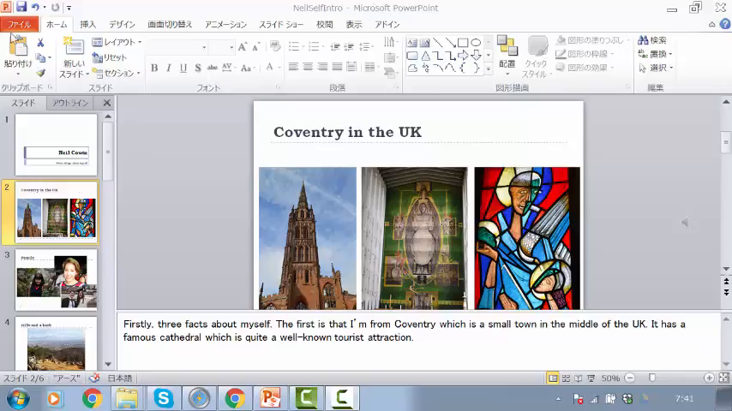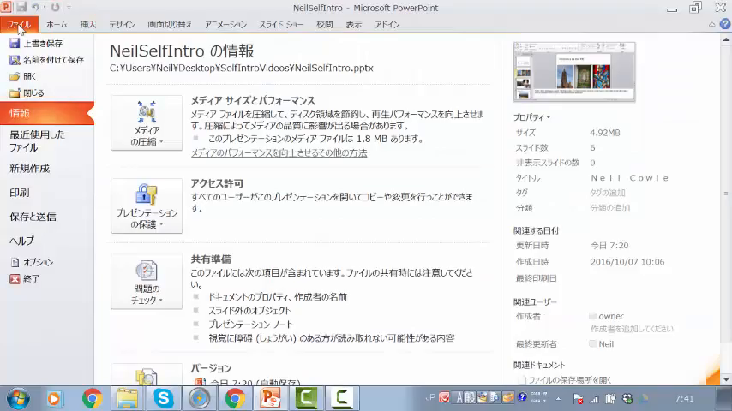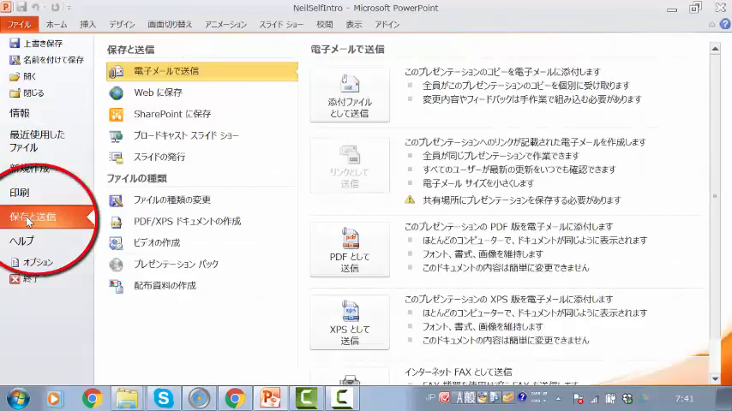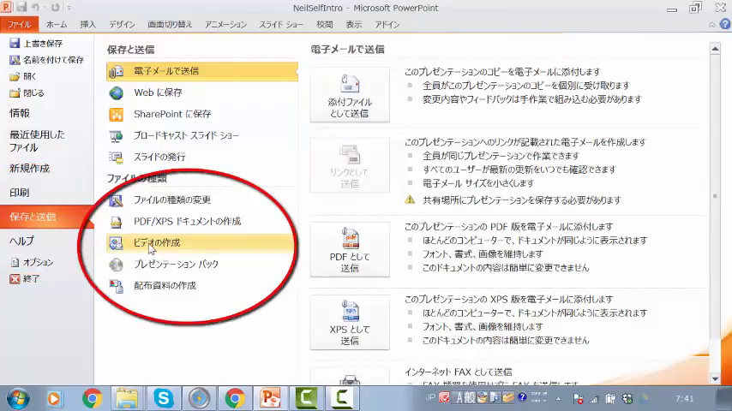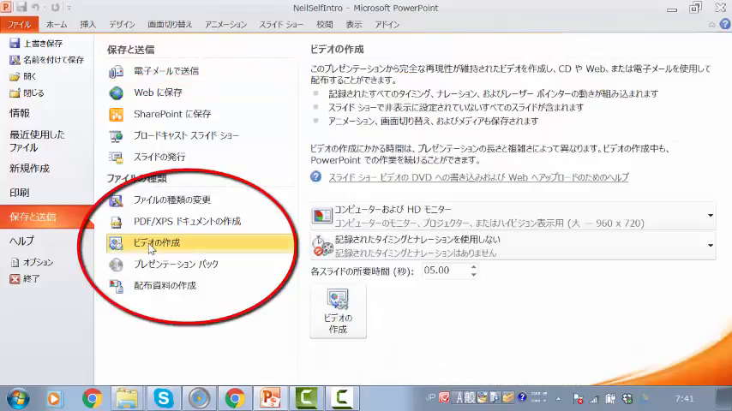So go to File on the left hand side. And go to Save, and then you've got a menu of different things to choose from. I'm going to choose a video, and that produces another little dialog box.